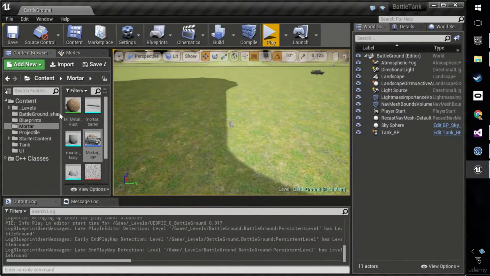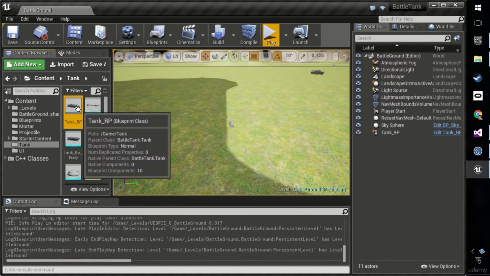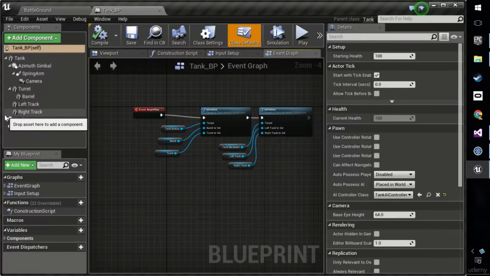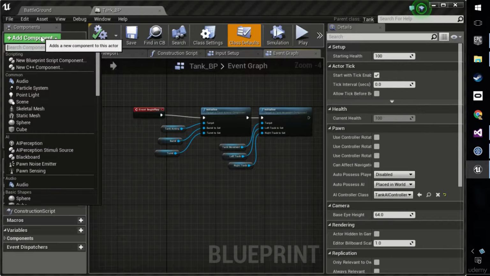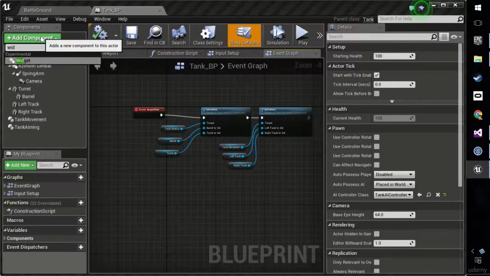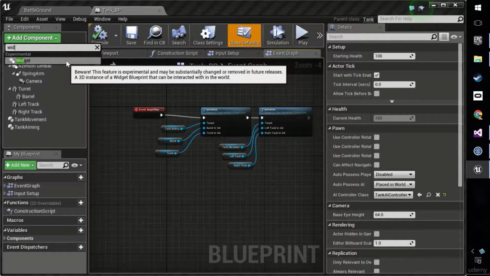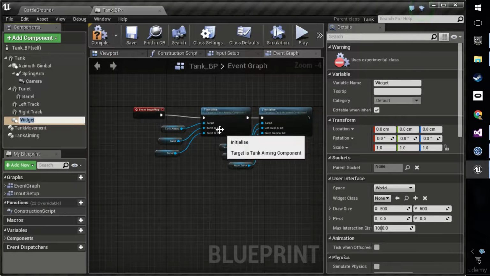Okay, so to get these health bars going, let's start off by going into the tank blueprint. We're going to need a new component on the tank blueprint. So we want a widget component. Now they're saying that that's an experimental component recently added, but it should be fine. So just add a widget to the tank.